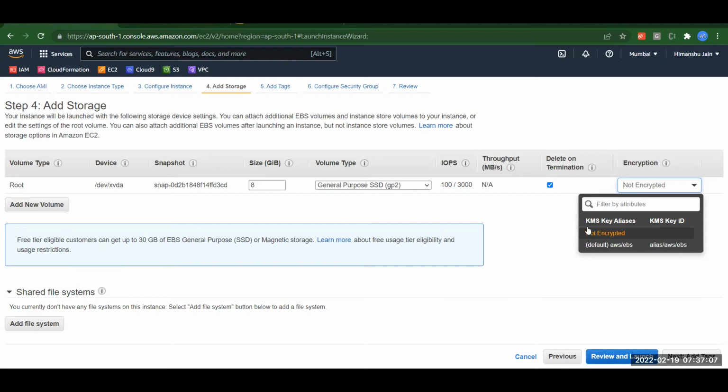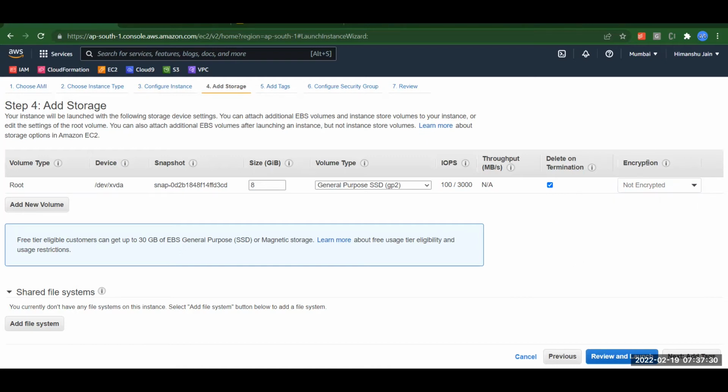But there is one process like KMS, that is Key Management Service from AWS. Whatever data we are putting in the storage should be encrypted at rest or encrypted in transit. Means when the data transfer is happening from storage to my instance, or instance to storage, the data should be in encrypted format. So that is also one very important option. I saw these two options, so explained.